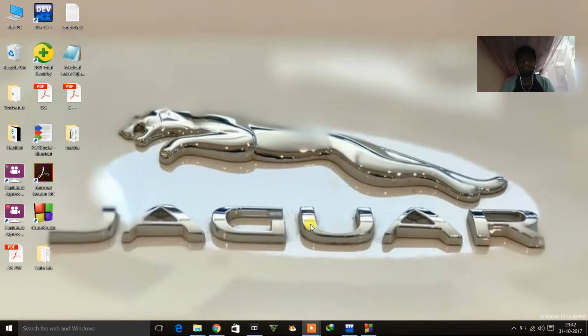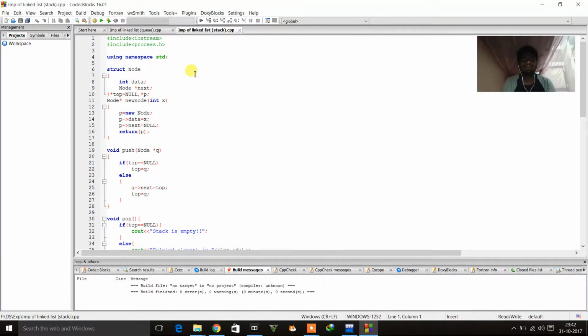Hello friends, this is Ashwan, CS 323. Today I am going to explain about data structures. Today my topic is to implement a linked list using a stack.